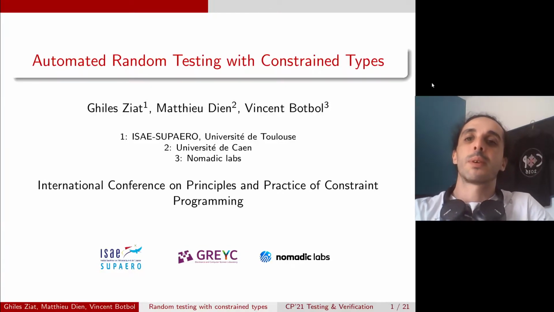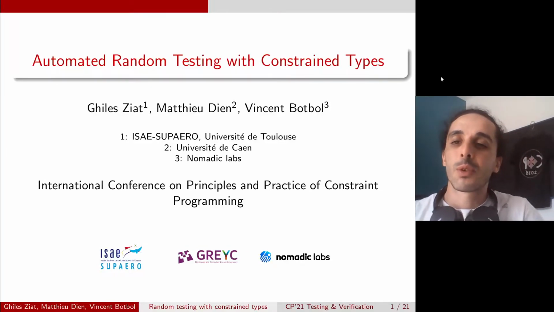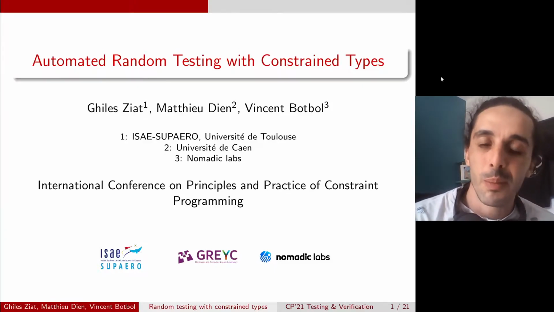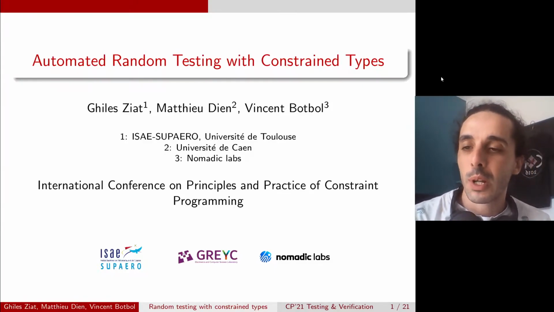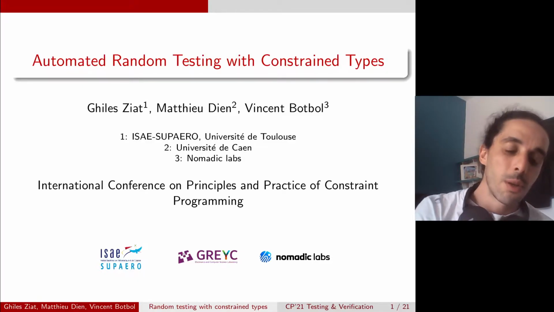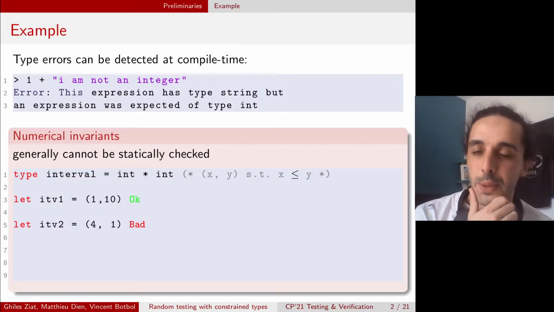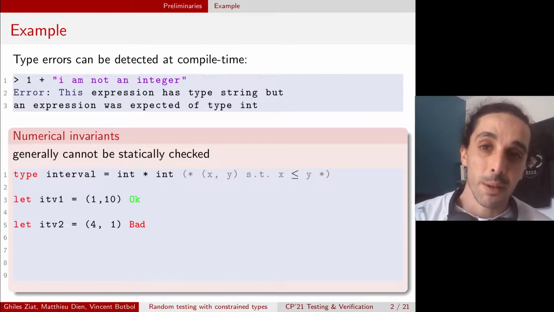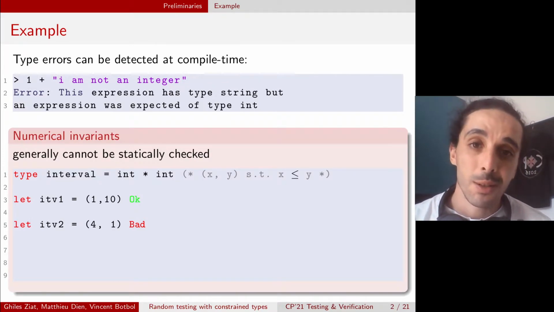Hello everyone, I am Ziat and I am going to talk to you about a work we have made with Matthieu, Dien and Vincent Botbol, which is about automated random testing with constraint type. So in this work we are interested in programming errors that we can detect automatically.